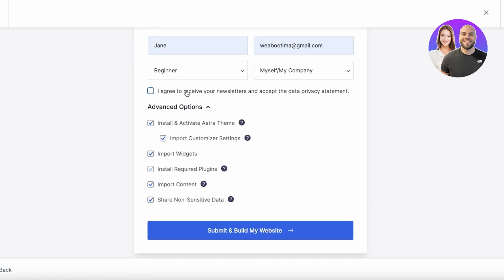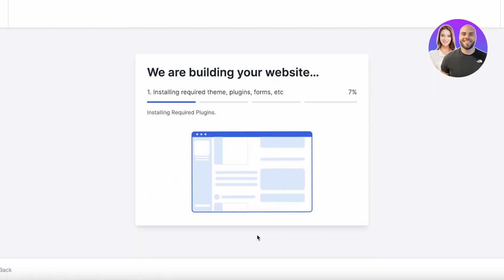Once I've done all that, I can click on submit and build my website, and now my website will be built. So this will just set your entire WordPress website up, and then you can start building your appointment system. Now, let's say I want to build a style advisory appointment system. So maybe I am like a personal stylist or something like that. So I'm just waiting for this to be completed.